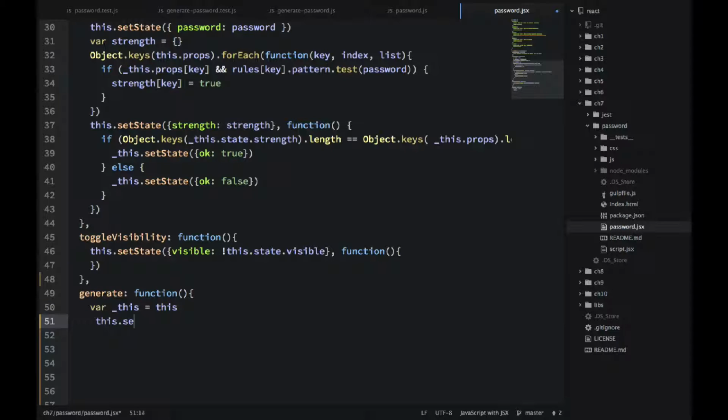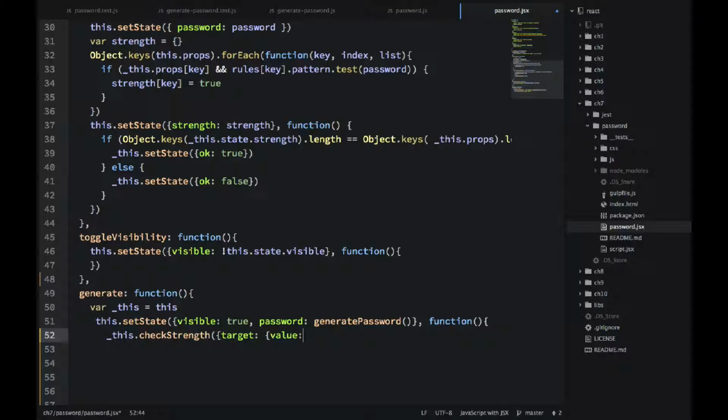And then we will attach this event handler to the generate button. So we're setting the state visible true because we want to see the password, we want to save it, maybe in some application like 1Password or LastPass. Then we just say password equals generate passwords. And on the callback, we want to update the criteria to make it strike through. So we invoke the check strength.